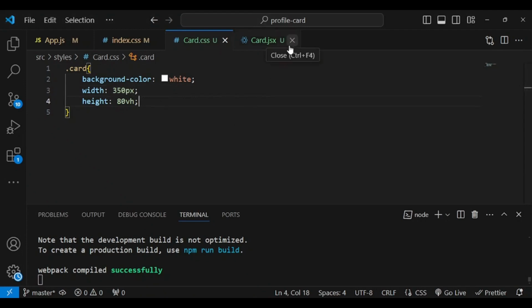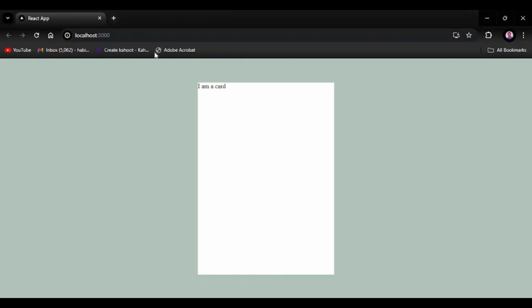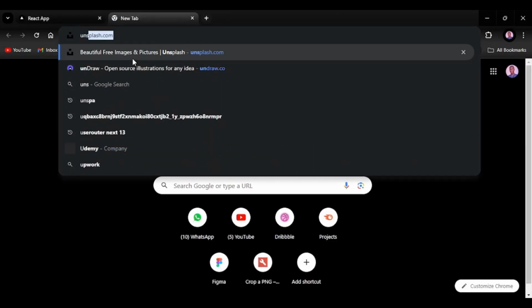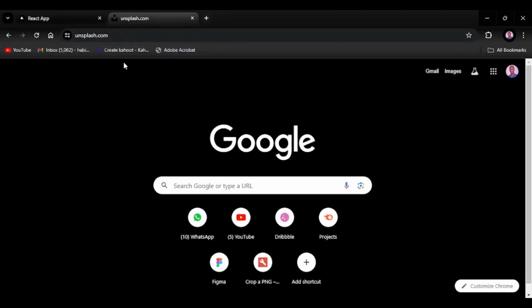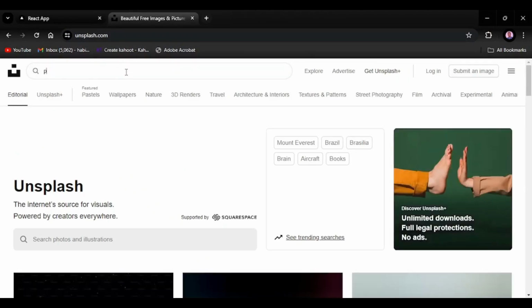So let's go back, let me close this also. Our concern is with the card now. So inside here, I want to have an image. I just want to get an image from Unsplash. I think one of my favorite websites to get quality images is unsplash.com.